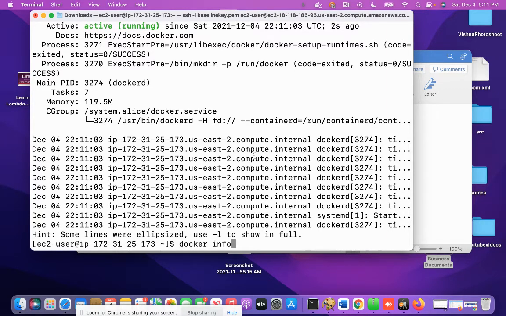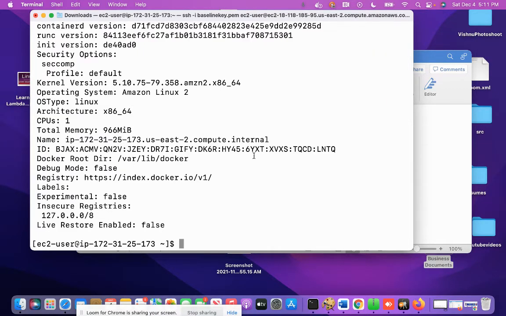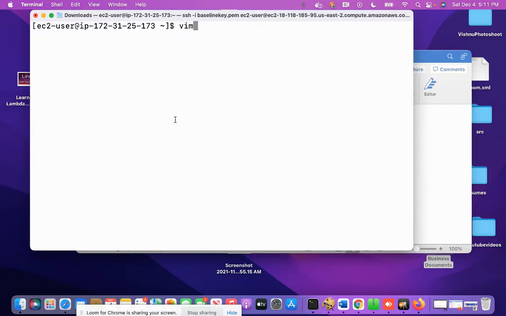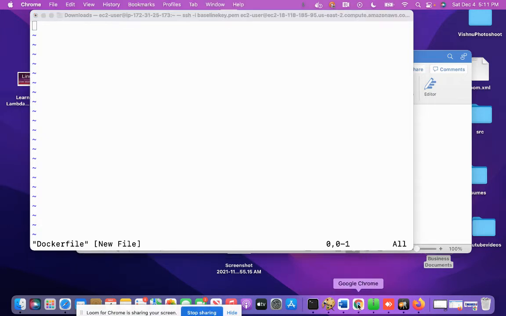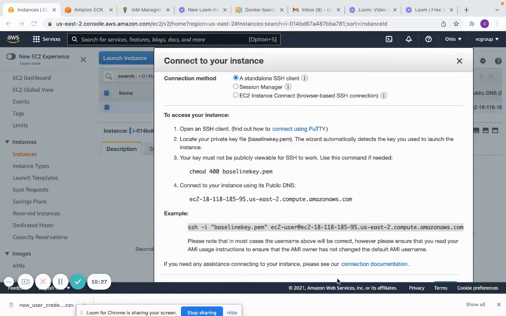So let's try to execute Docker commands. Yes, now I'm able to execute Docker commands, right? This is the docker info. So now what we can do is we'll create a simple Dockerfile and we'll build a simple Docker image. If you are pretty new to writing a Dockerfile, you don't have to worry about it. It's pretty simple and pretty straightforward.